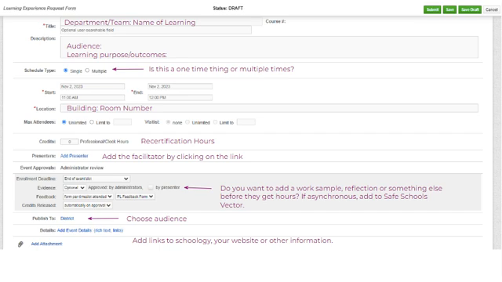A couple of things to consider. If you are entering an asynchronous event, you must require evidence. Also, once the learning experience request form is submitted, it cannot be edited. At that point, you must put in a ticket or reach out to a member of the Vector team.